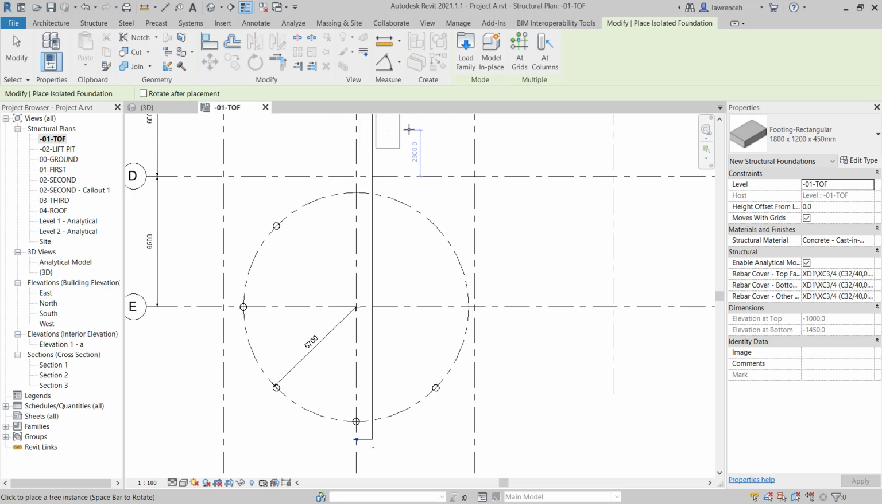And you can now see on the context ribbon, we have the option of loading a family. We can model one of these in place. We can place them down at grids or at columns. So a quick and easy way of placing these down would be to say at columns. I could then make a selection set of my circular hollow sections, and a pad foundation would be placed under each column.